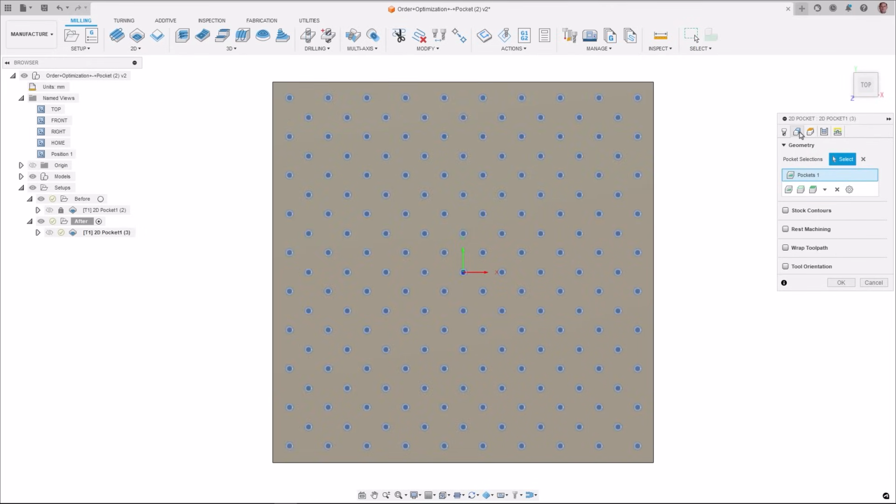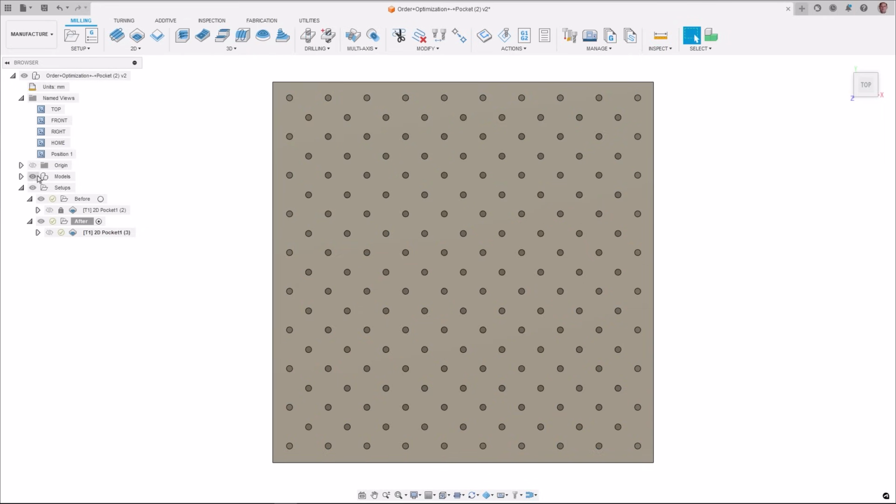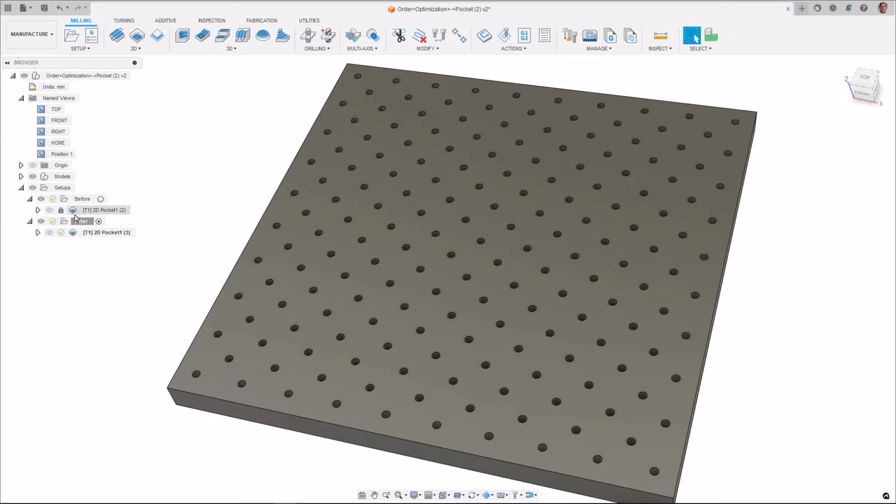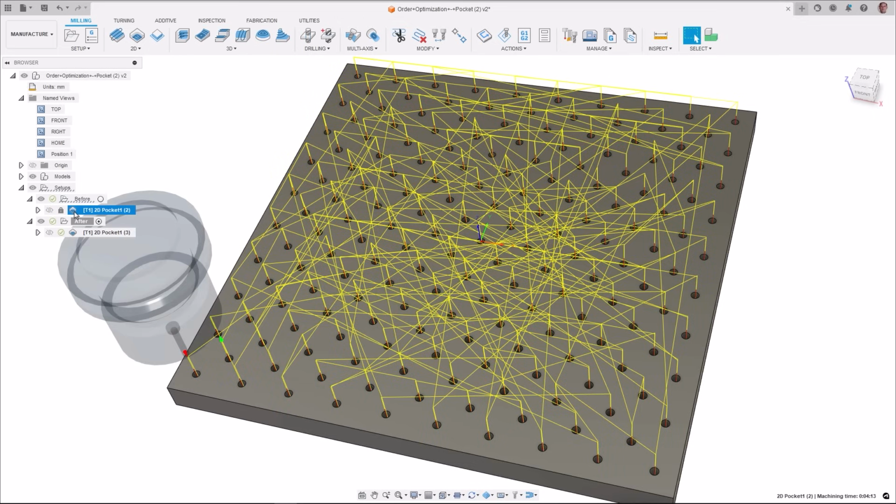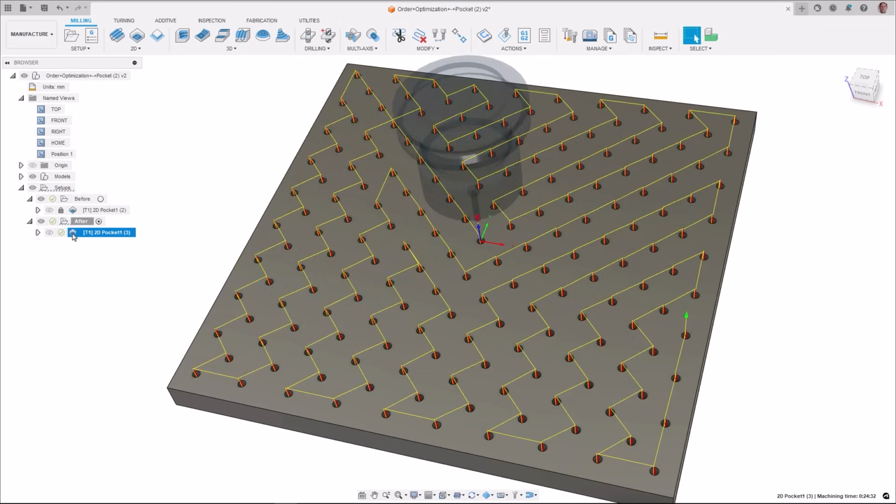Previously, when multiple contours were selected at different heights, each contour was treated as a different operation and the random order could not be optimized. Improvements have been made to ordering, making the behavior of contours more predictable and increasing optimization.